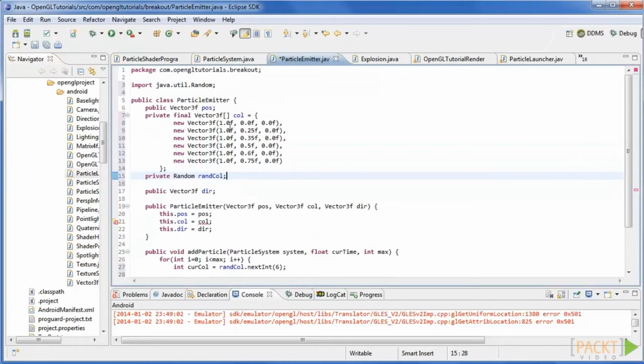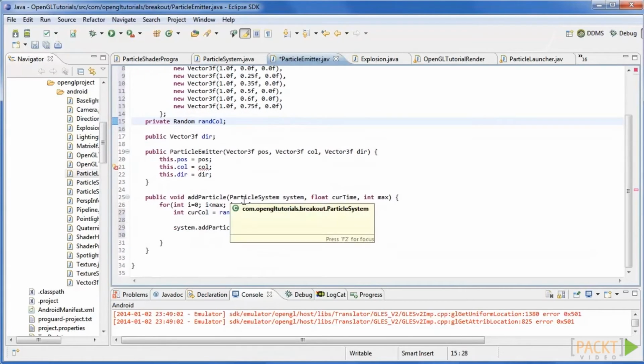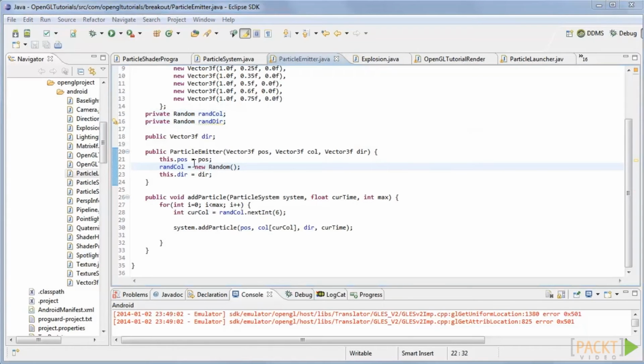Another method of doing this is by lerping, which is a function that goes from one specified colour to another based on how much time has passed. Next, in the addParticles function, make the particle system randomly add different coloured particles using our preset colours. Also, in the constructor for the particle emitter, initialize the random colour, like so.